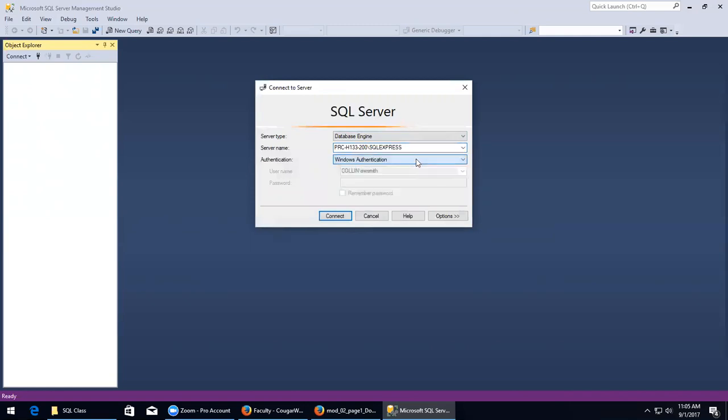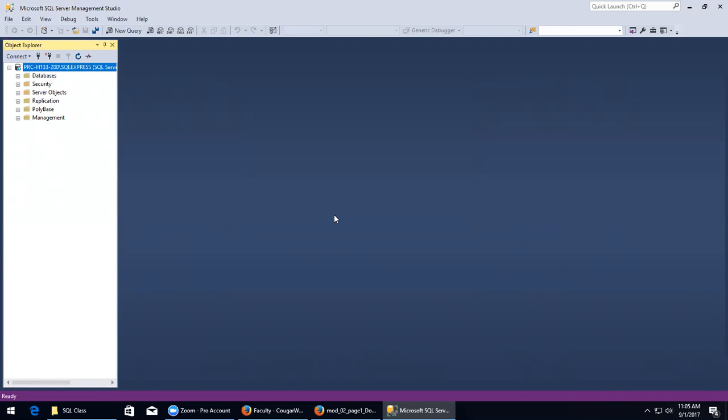The authentication we're going to use is Windows authentication right now. Okay. That means that we own the database, so we are a recognized user of the database. If I come in as a different user, I won't be able to authenticate on Windows. So if I say connect, I am connected to the database.